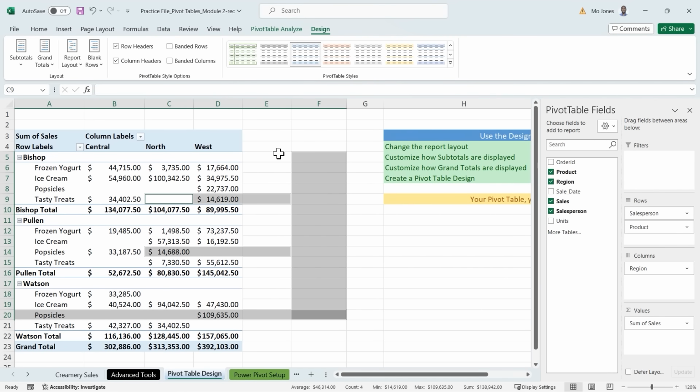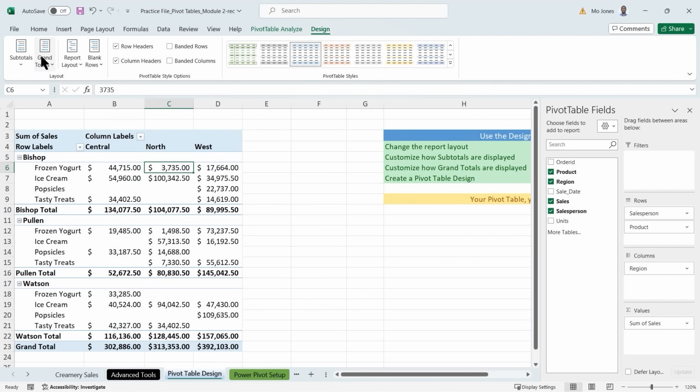So those are just some of the different ways that we can improve the experience for our audience. Go ahead and toggle some of these options. See if you can catch the change. Now let's come right back and we'll actually go ahead and create our own pivot table style.